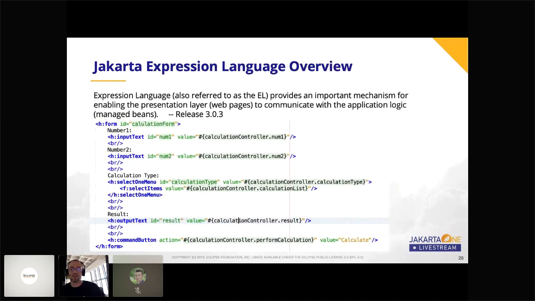If we look at the Jakarta Expression Language, it provides a means for enabling presentation layers to communicate with application logic. EL is used by several Java EE or Jakarta EE technologies, such as Jakarta Servlet, Jakarta Server Faces technology, Jakarta Pages technology, and CDI. EL can also be used in standalone environments. Service release 3.0.3 is included in Jakarta EE 8.